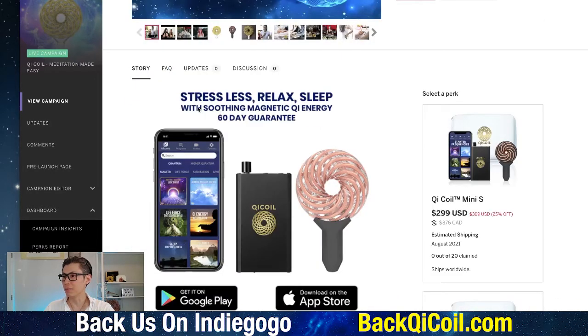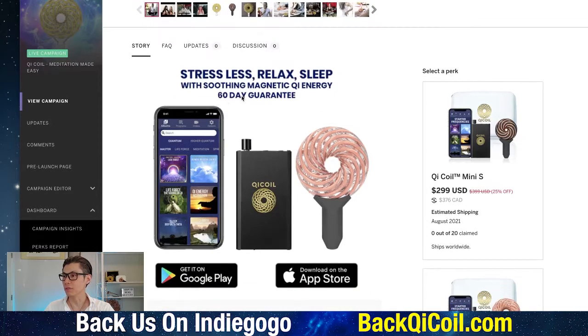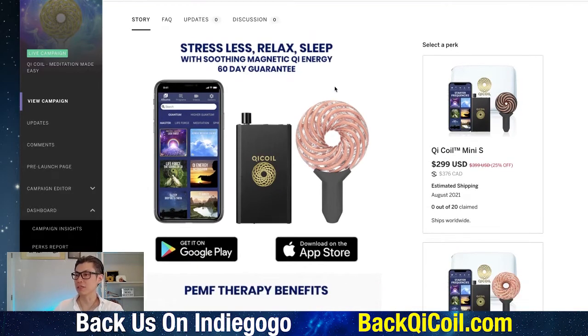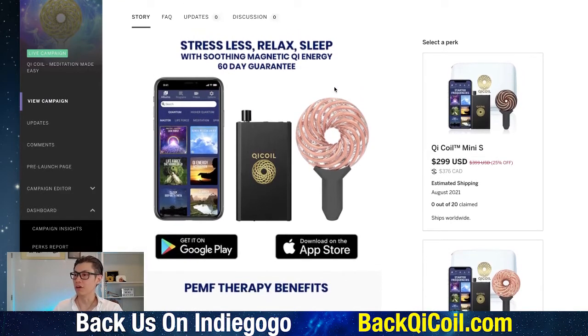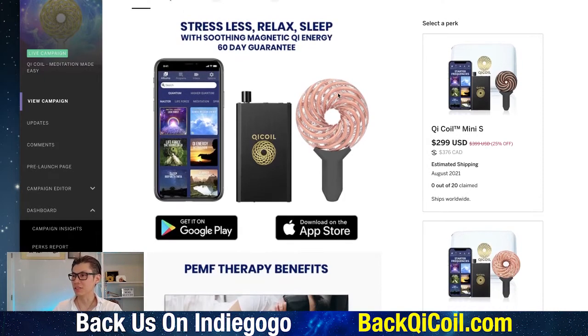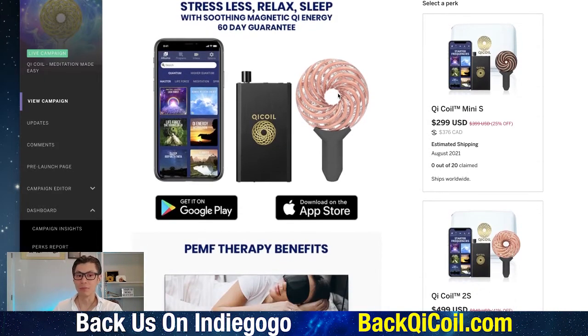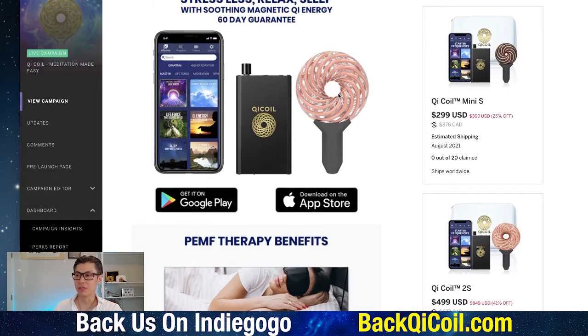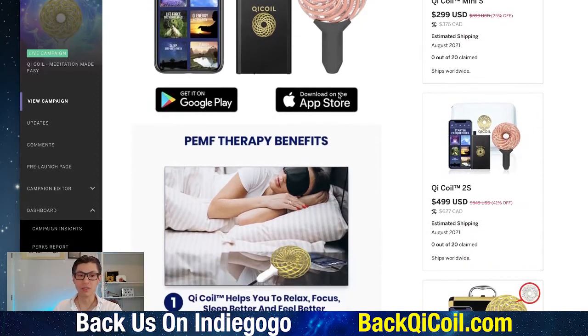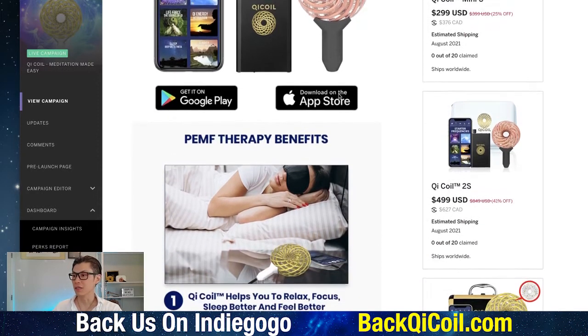So what is Qi Coil? Well, we use electromagnetic Qi energy to help you remove stress or relax and sleep. Do all those things that we did today almost on autopilot, because it uses Qi energy to activate all your organs. Whether you are fire, earth, metal, water, or wood, it's going to help you balance all your organs. Any of your emotional or physiological issues with your organs, it can help you to balance.